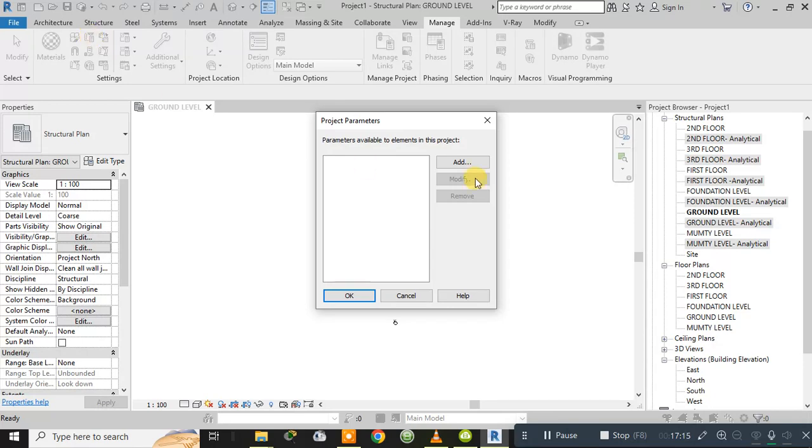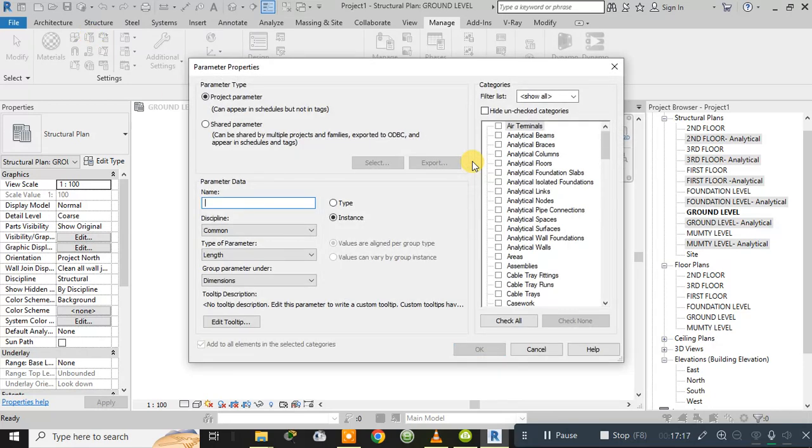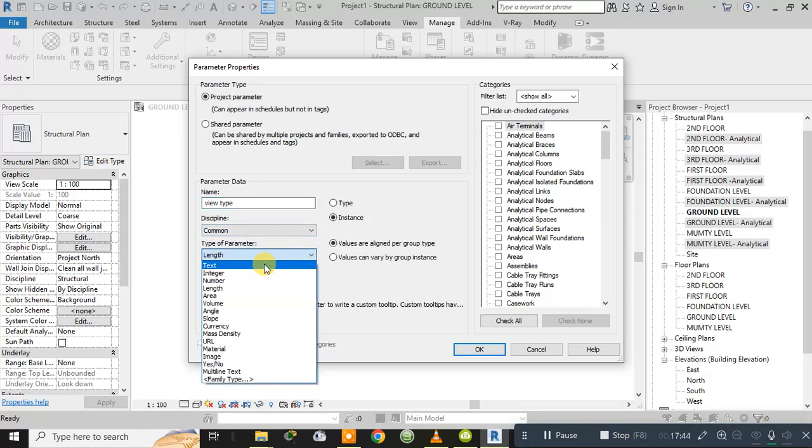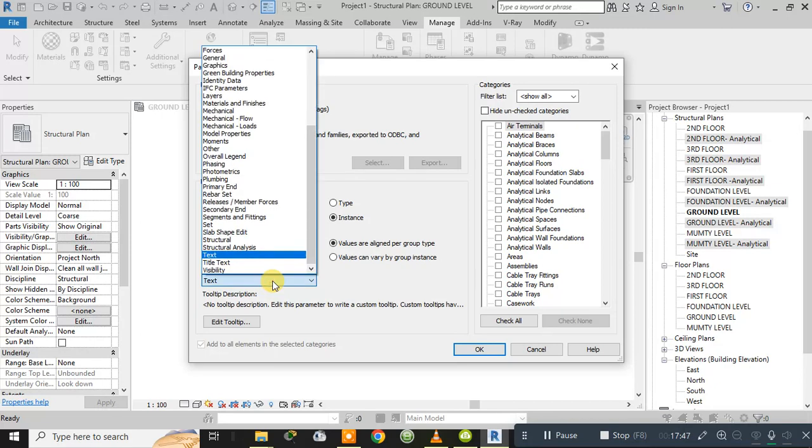After going to project parameters, you click on add. After clicking add, you name the parameter as view type. After that, discipline is common, the type of parameter you change here to text, and you move here to identity data.